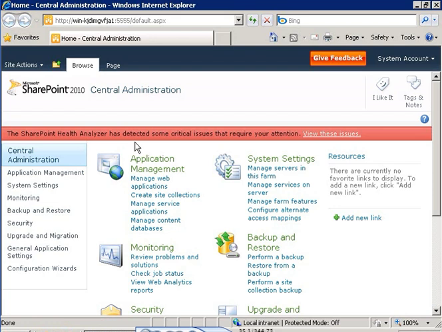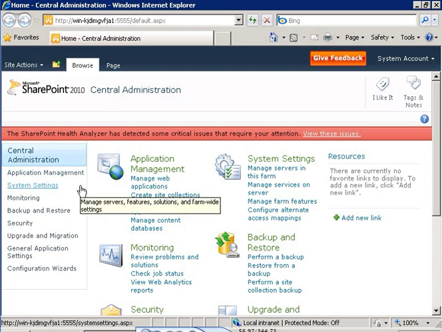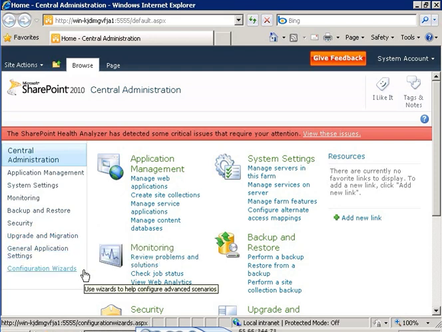Here you can immediately see the new interface, and the first enhancement is the addition of content categories. Content categories are the various tasks that a SharePoint administrator may need to do, broken up into logical buckets so that they're easier to discover. There are 8 of these out of the box. You have application management, system settings, monitoring, backup and restore, security, upgrade and migration, general application settings, and configuration wizards.